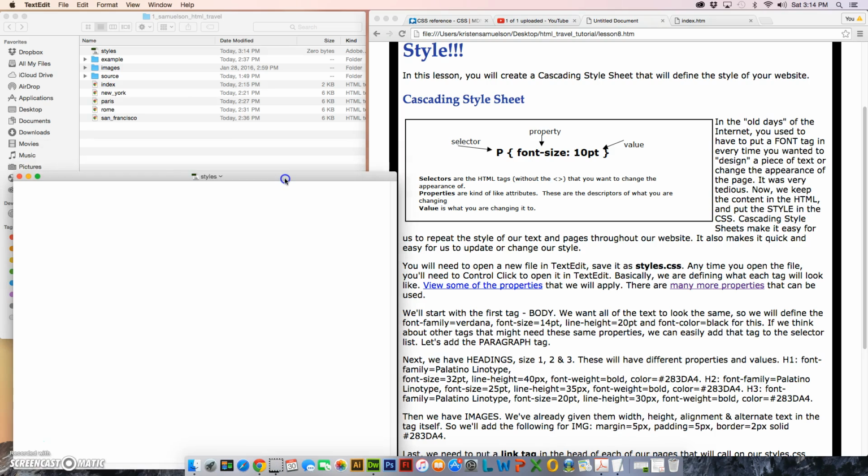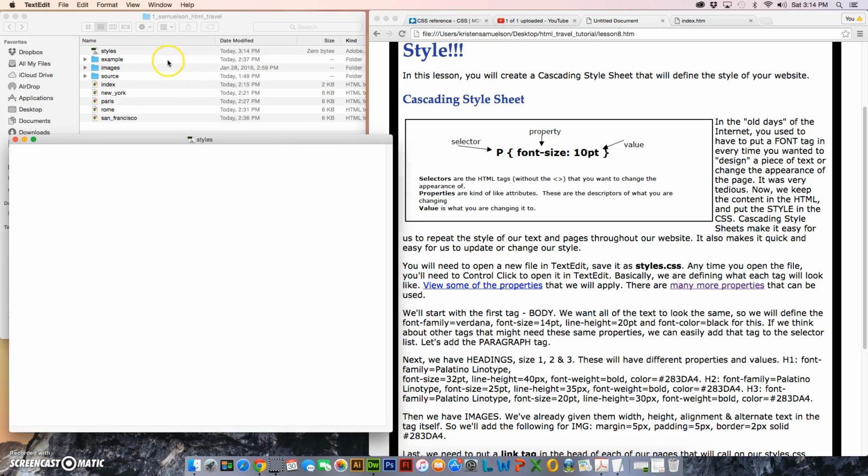Okay. Now, anytime in the future that you want to open this file, you can see it right here, you can't just double click on it. You have to control click and open with TextEdit.